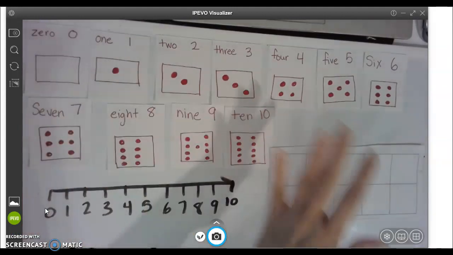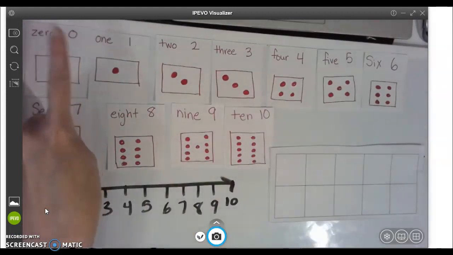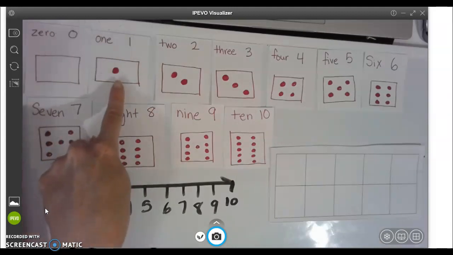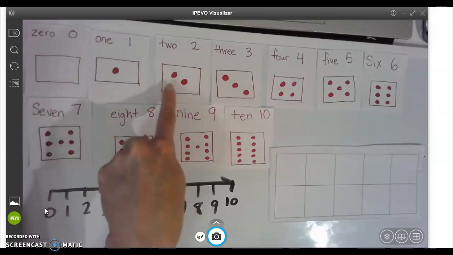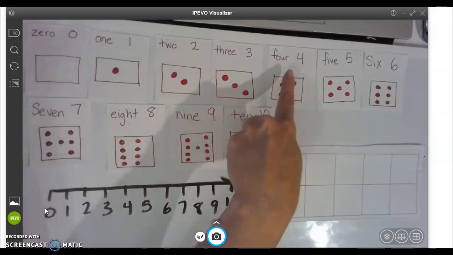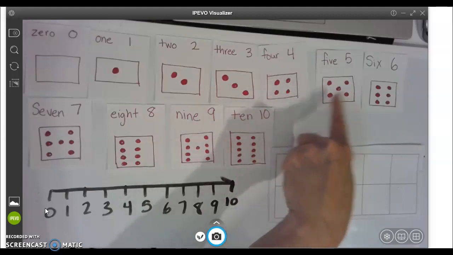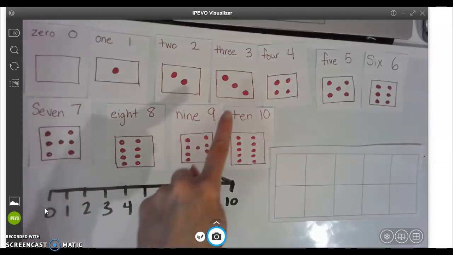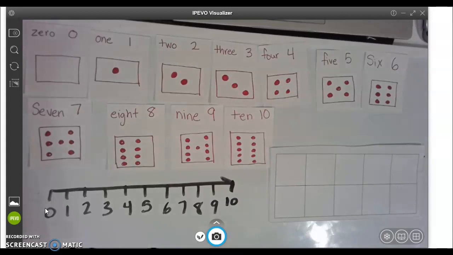All right, we have our number cards up here. I have the word 0, the digit 0, and the group of 0. The word 1, the digit 1, and the group of 1. 2, 3, 4, 5, 6, 7, 8, 9, and 10. And down here, I have the number line. Okay, we have our number line going from 0 to 10. Let's count it. Ready? 0, 1, 2, 3, 4, 5, 6, 7, 8, 9, 10.